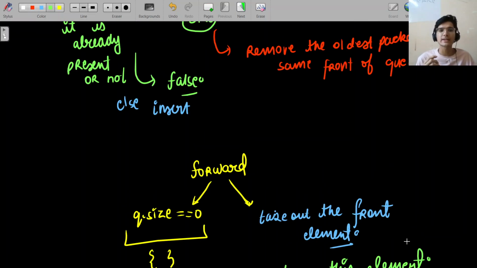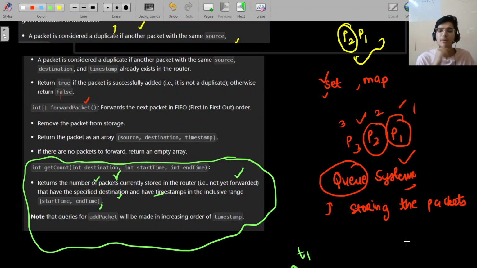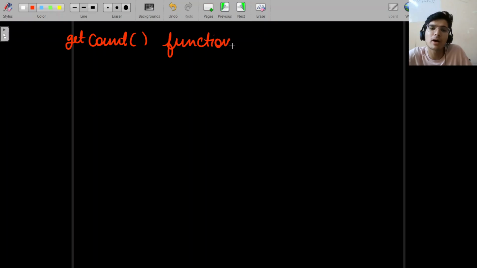So I think for the forward and the add packet you must have implemented that, and thought that okay, I can use a set and a queue system for these two functions. But the most interesting part of this problem is the get count function. Let's discuss what kind of data structure we can use to solve this problem. Now we have to implement this get count function. The interesting idea about this problem is that you have to do it efficiently. We have to calculate in a particular range how many packets there are for a particular destination.